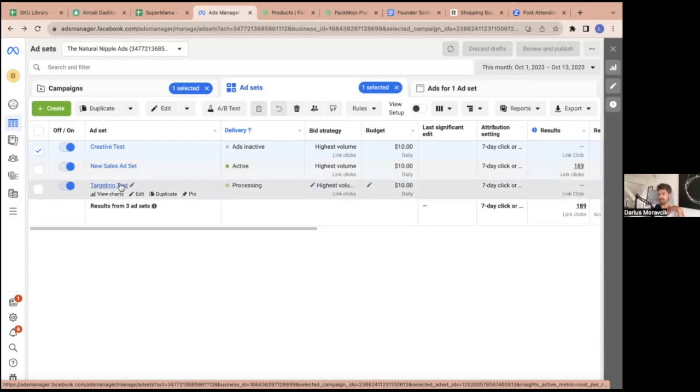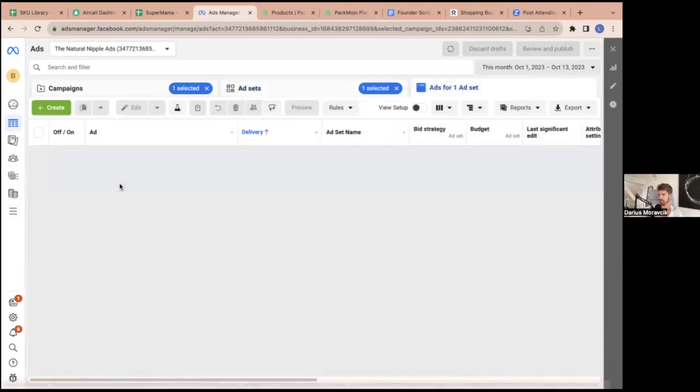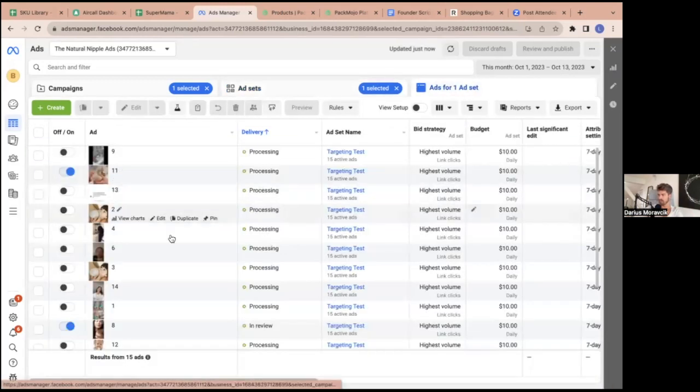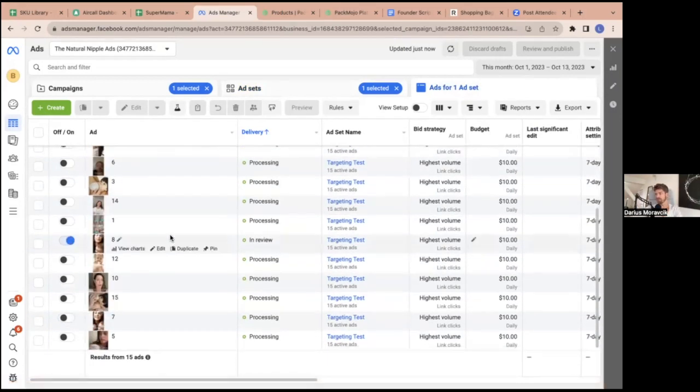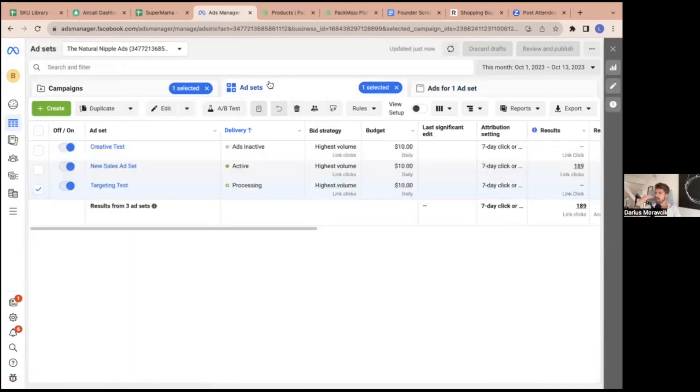Can we click on the targeting test one more time? I want to see the ads in there and just triple check that we have. Okay, so everything is turned off except for the winners, which are in review. Perfect. Okay. Go back to the ad set. So I think this is a really good test to start with.